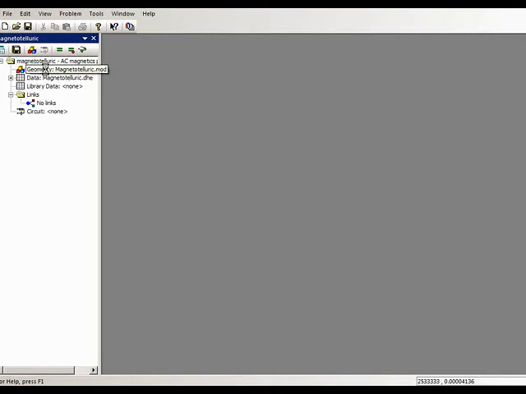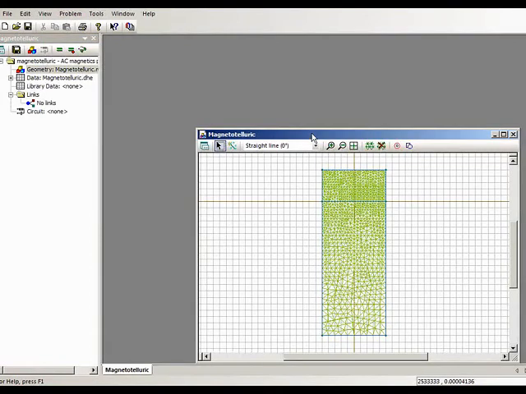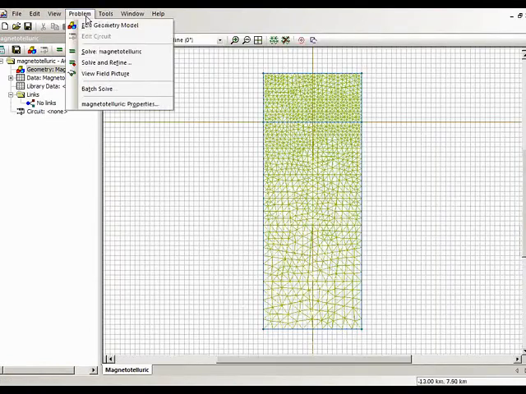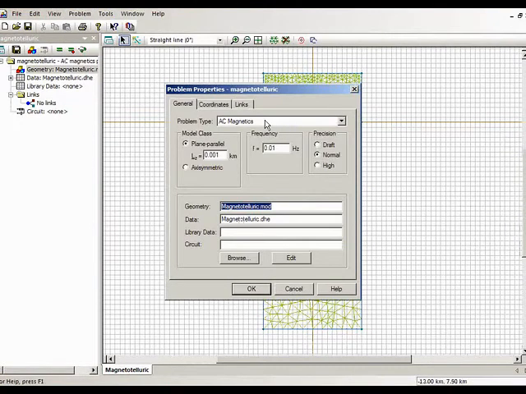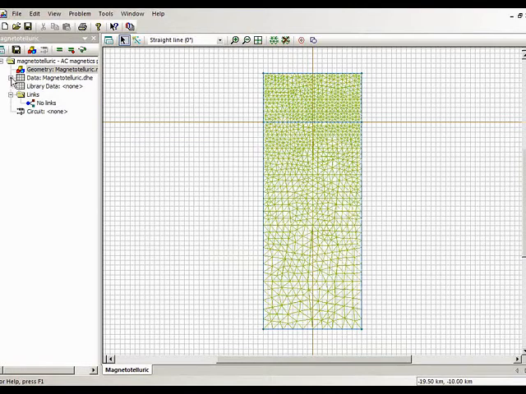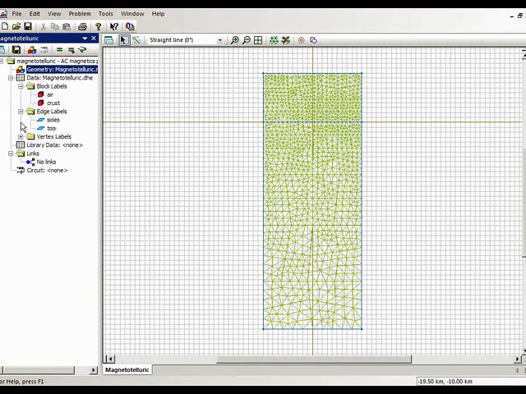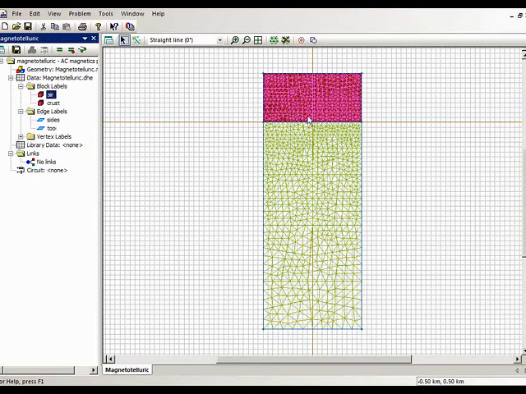Okay, so let's look at the geometry here. Now this is an XY symmetry. If we go to problem properties, you can see I've chosen AC magnetics with a frequency of 0.01 hertz, and this is plane parallel. Now if we look at the block labels, this is an air region, and this is the crust.